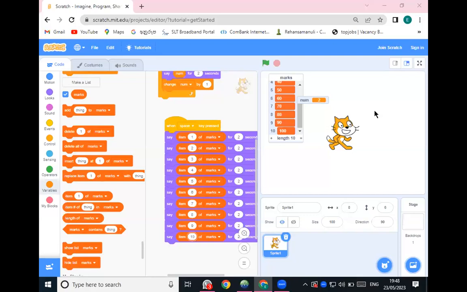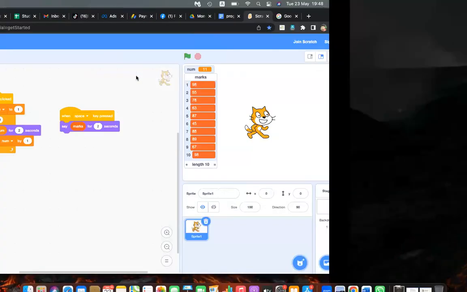Can others see her screen? She has printed item 1 of the marks, item 2 of the marks, item 3 of the marks, item 4, up to 10. Okay, if there are 100 items, what are you going to do? The code is correct, but in the case of 100 items, it will be difficult. So how can you automate? How can you improve this code?